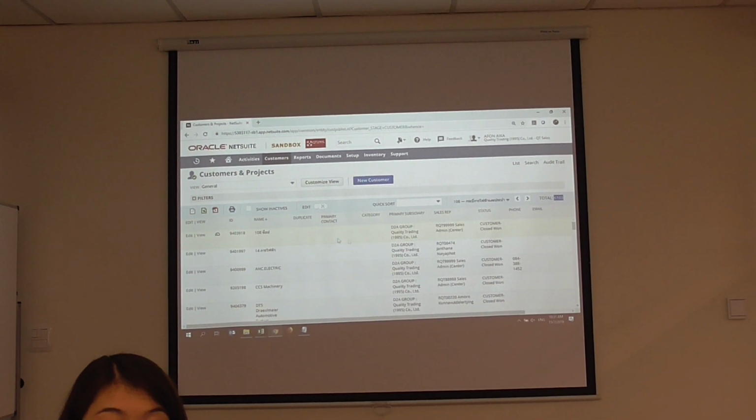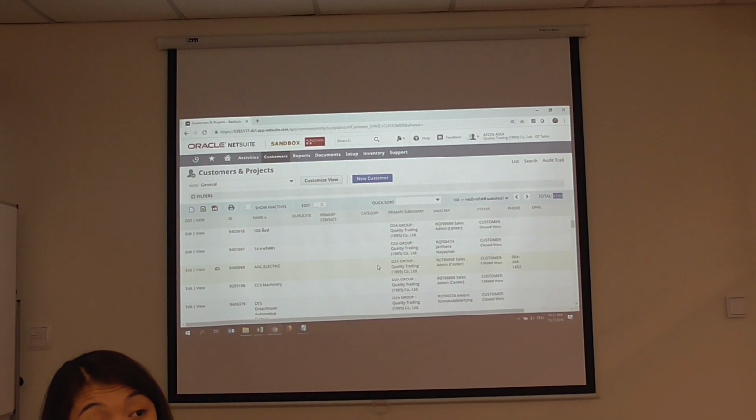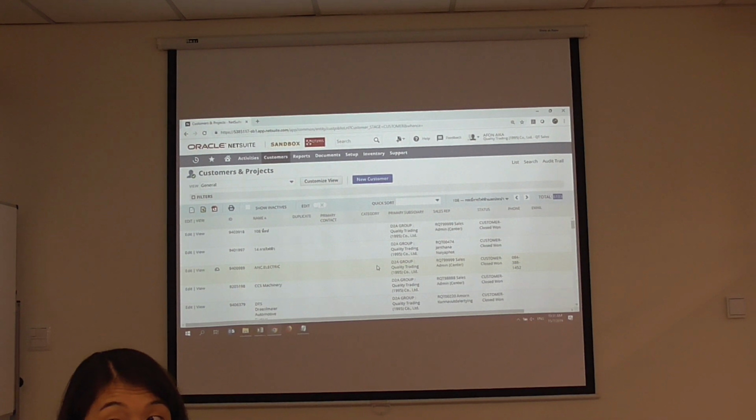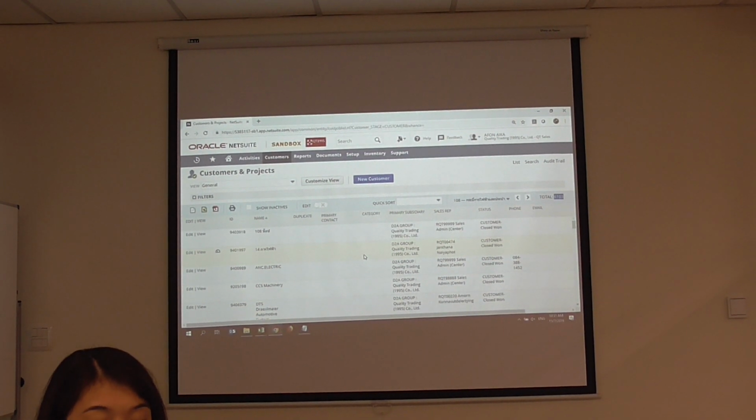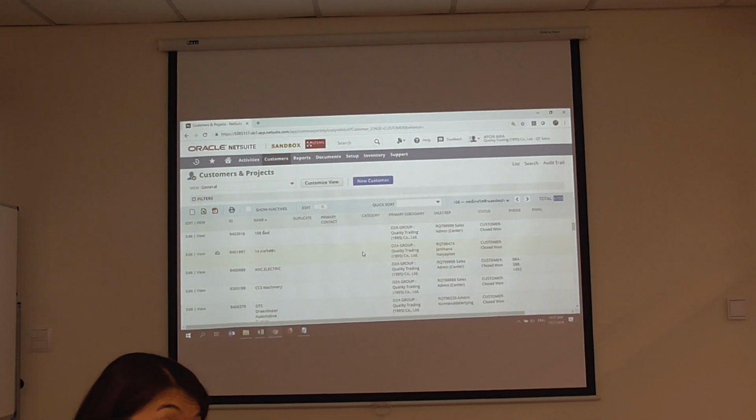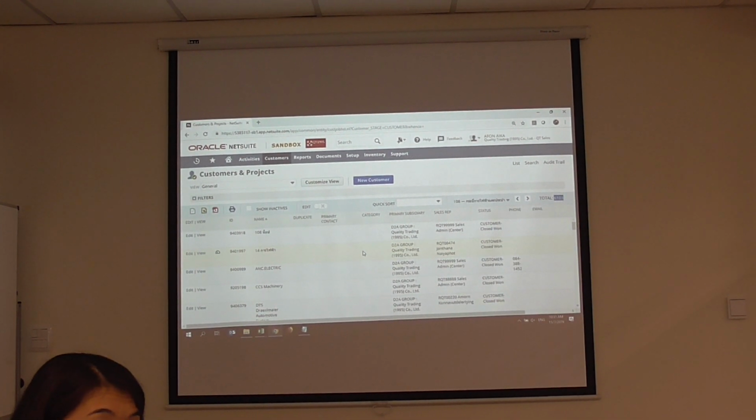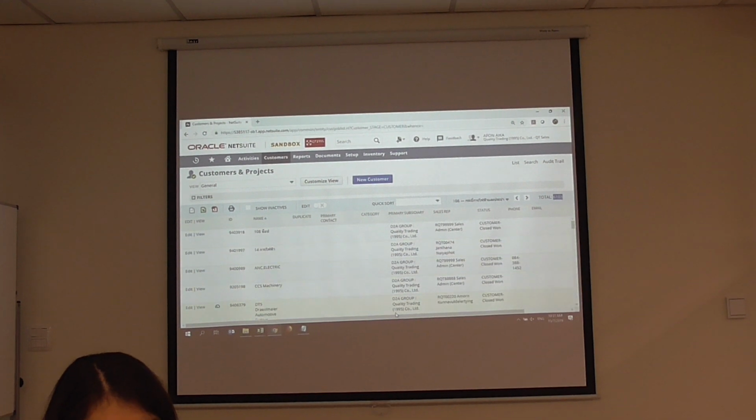Let's say you don't want to see category because you don't use that field. We can remove that, okay, and just show what are the columns important for you. Okay? So like, for example, credit limit, you want to show from this list. So we can do that later.